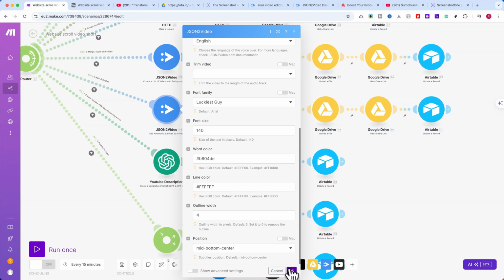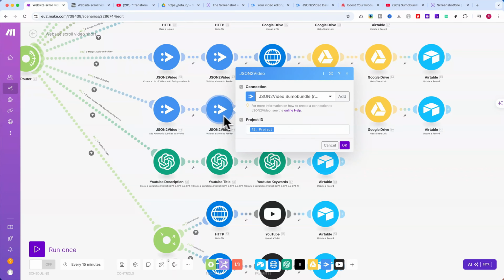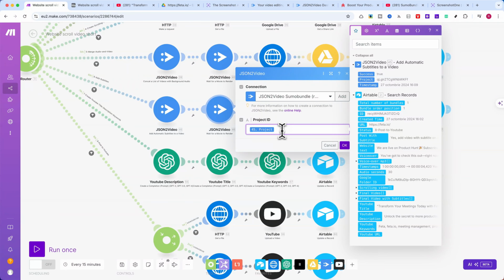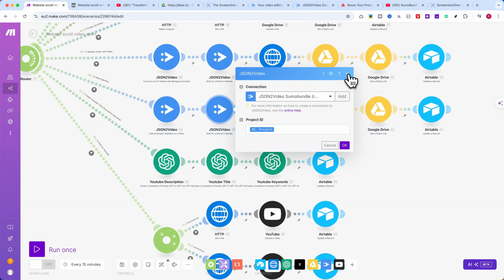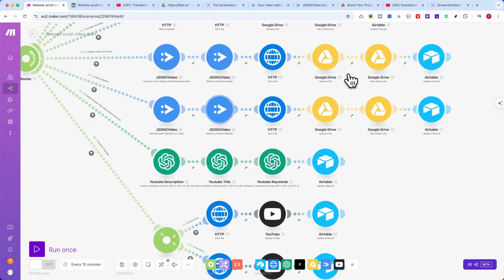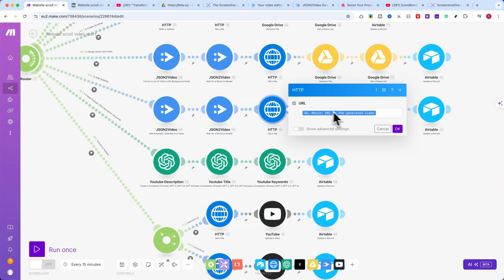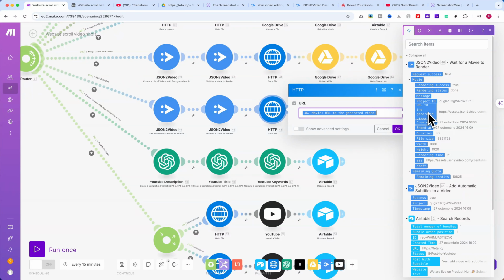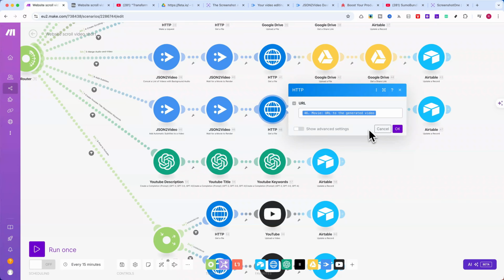JSON2Video, wait for render. After the subtitles are added, we use a Wait for Render module to ensure JSON2Video has finished processing the video with subtitles before moving forward. HTTP, get the file. Once the video with subtitles is ready, we retrieve the final file through an HTTP module.